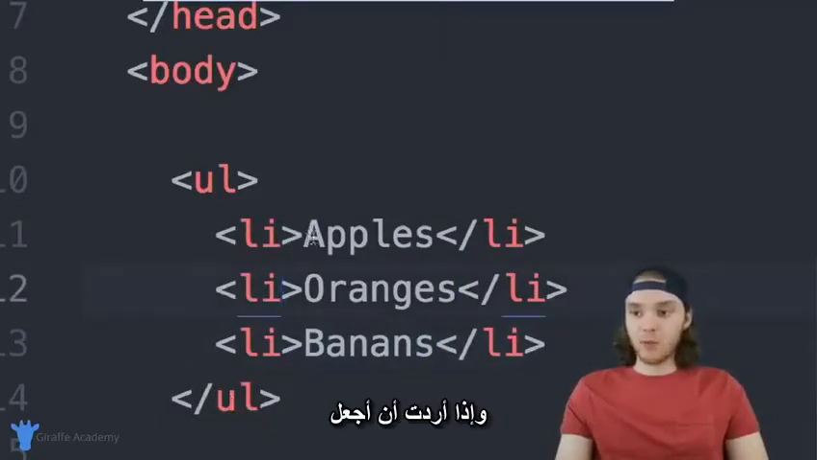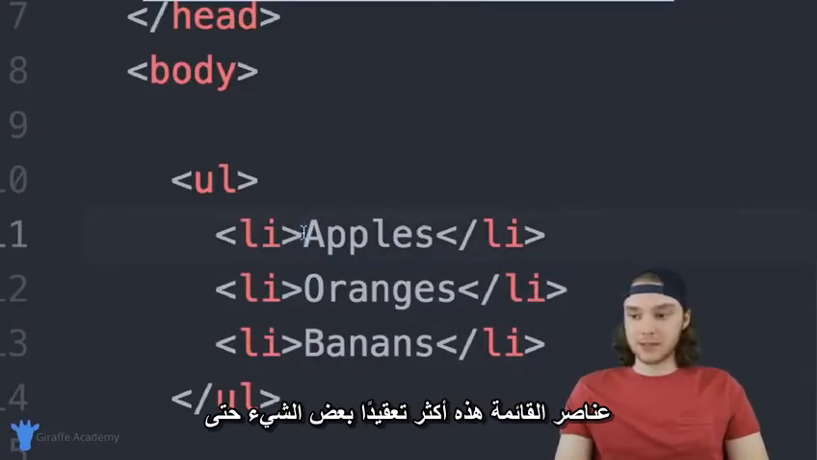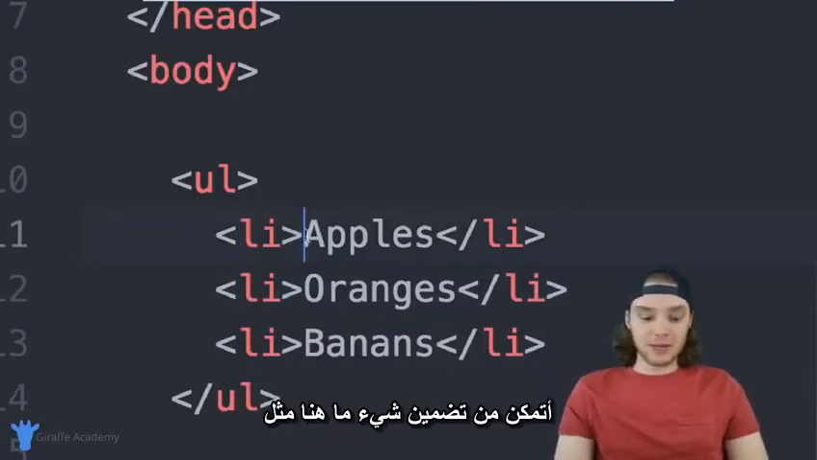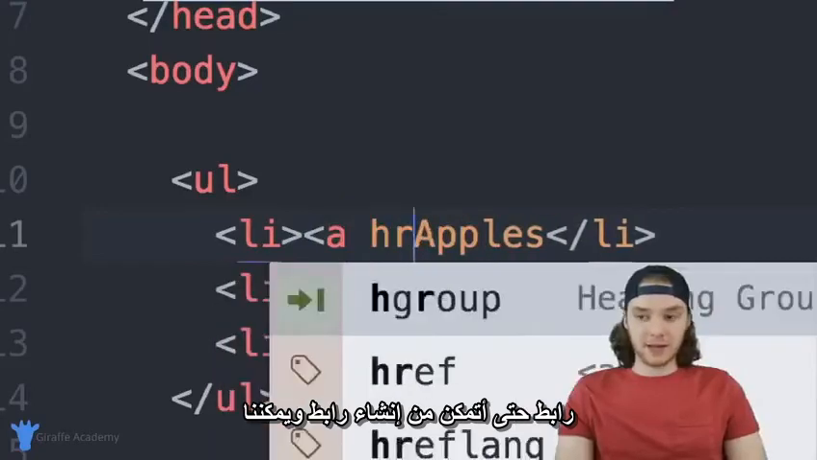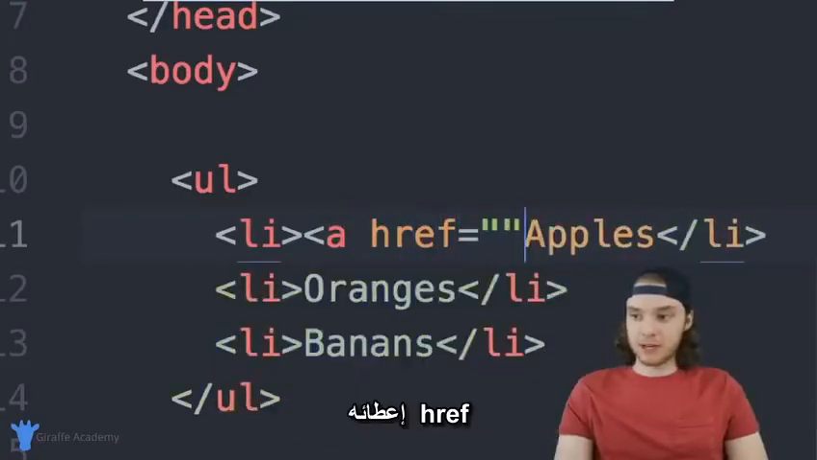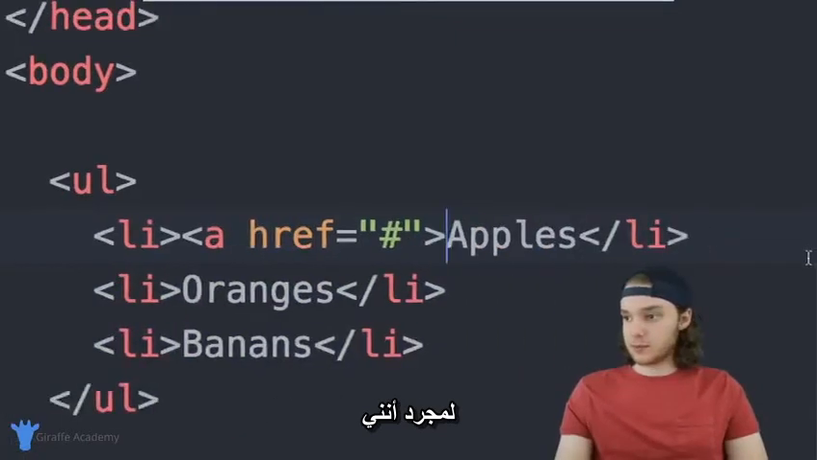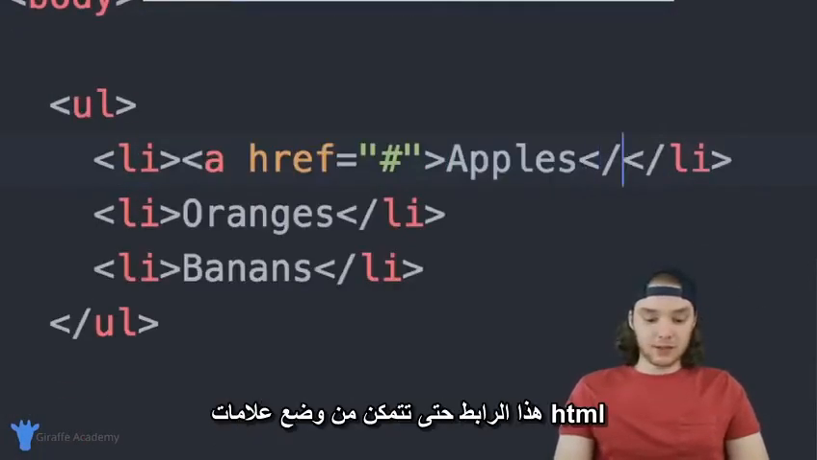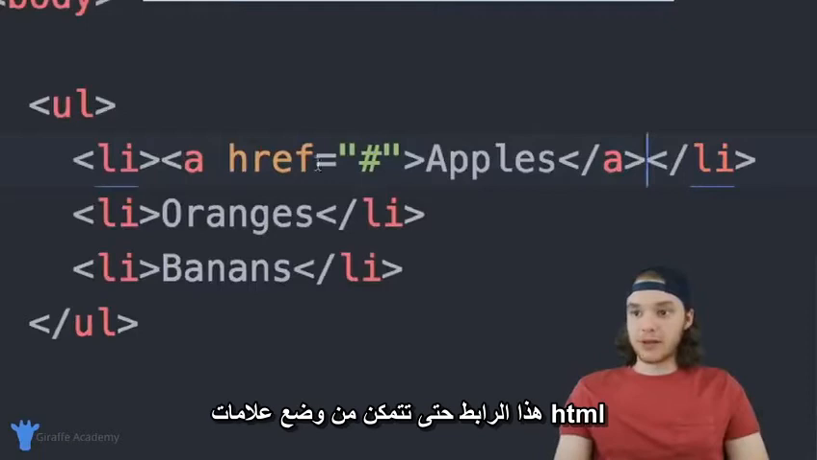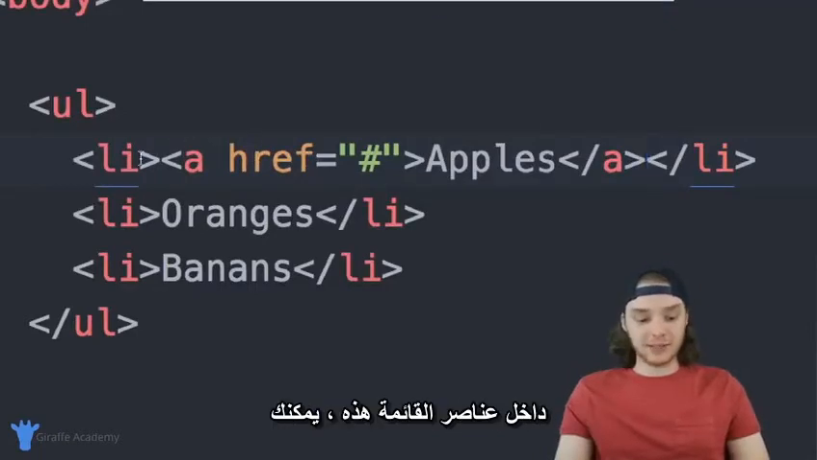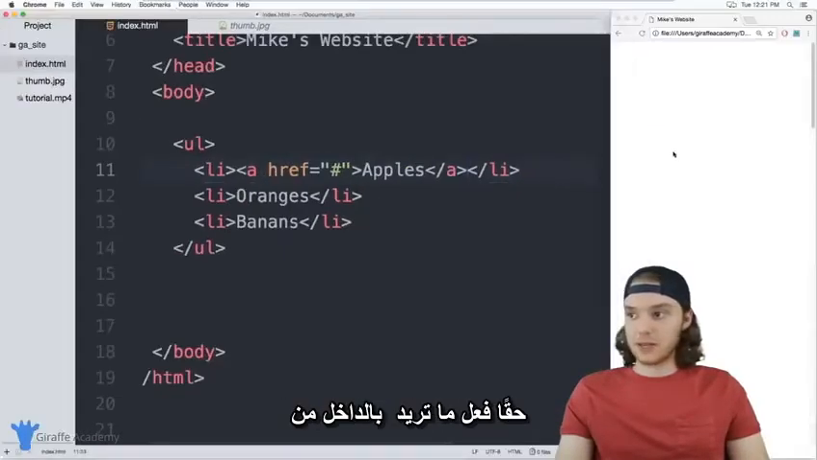And if I wanted to, I could even make these list items a little bit more complex. So I could include something in here like a link. So I can make a link and we could give it an href, and I'm not actually gonna give this a real address just because I don't need to. And then I could close off this link. So you can put HTML tags inside of these list items. You can really do whatever you want inside of there.